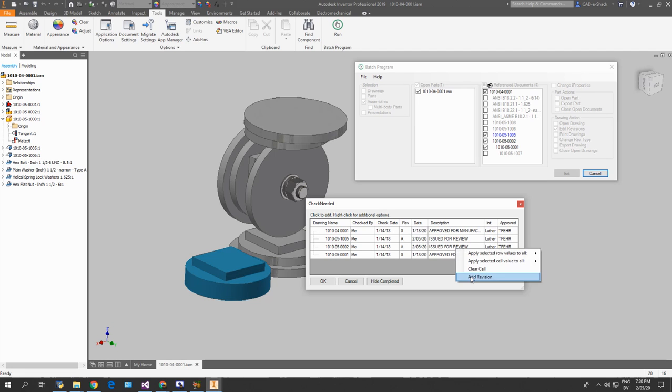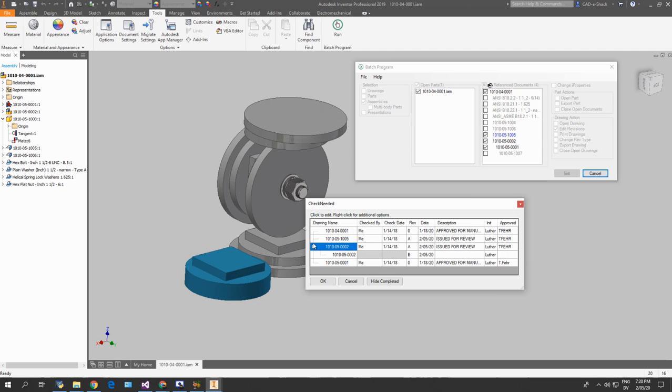You can add revisions as well. You can also remove revisions, something you can't do with Inventor. If you want to remove a revision, you have to recreate the entire table. But once you have a revision, do whatever you want, say OK.